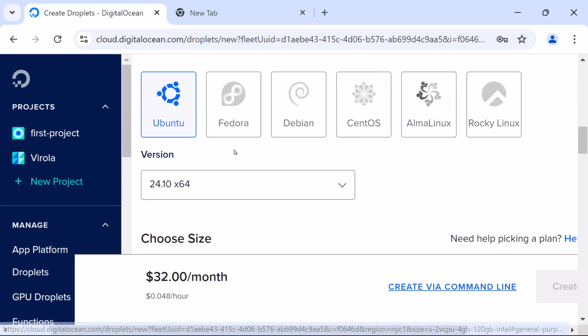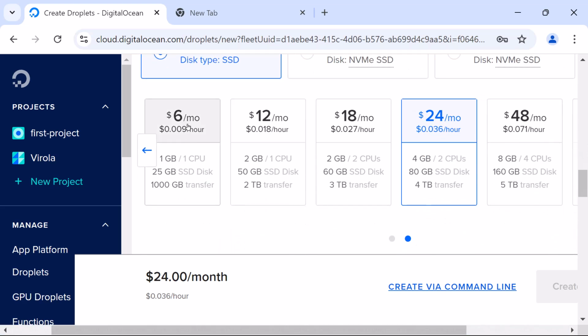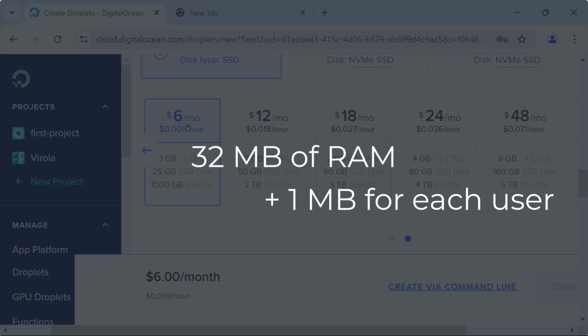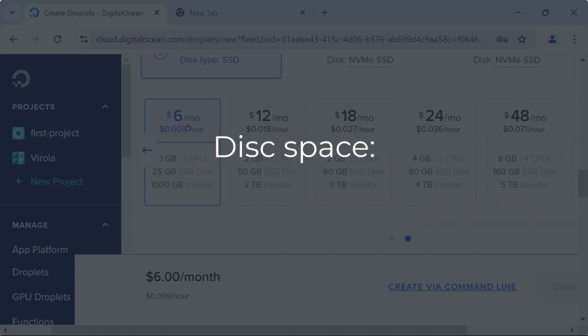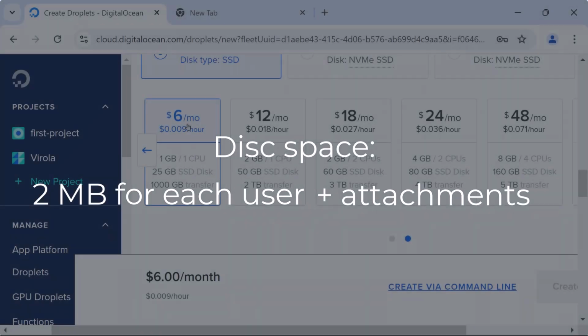I will install Virola Server on Ubuntu, but you can select a different OS image. Installers and detailed guidelines are available for different types of Linux OS. CPU and storage options will depend on the number of users and the size of your database. You will need 32 MB of RAM for installation plus 1 MB additionally for each Virola user. Disk space should be calculated taking into account that you will need 2 MB for each Virola user plus the total volume of all attachments.